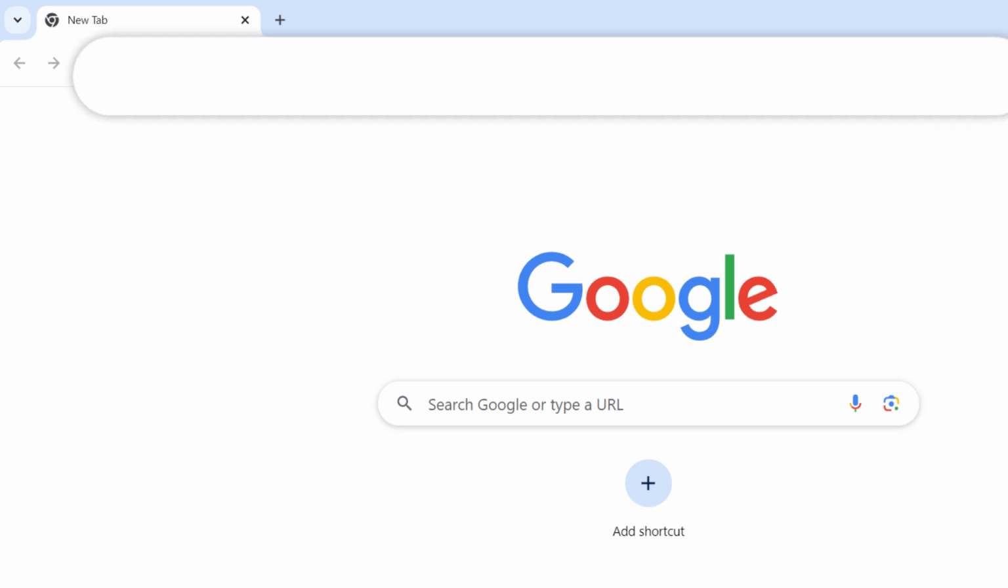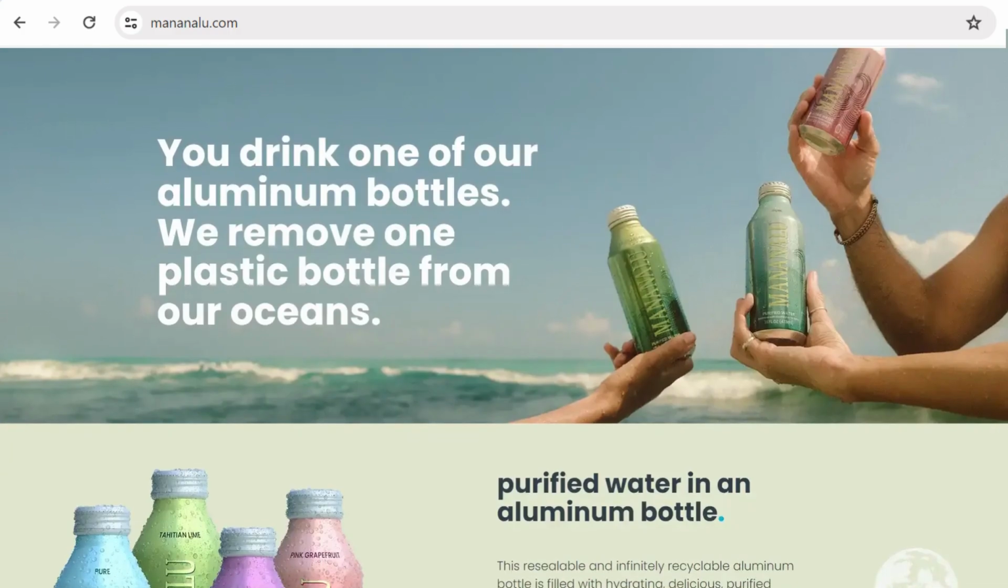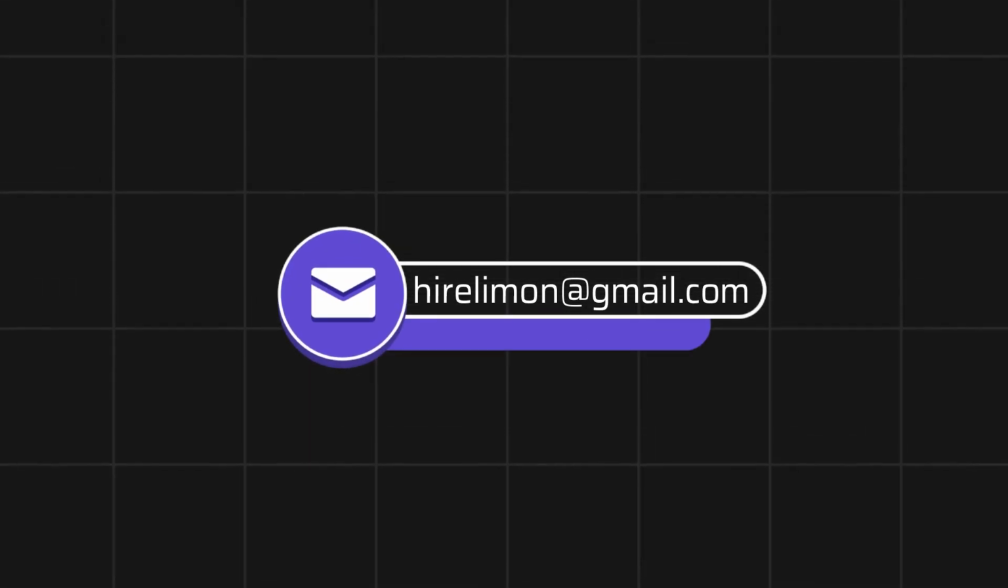You can check this by entering your domain name into a web browser and seeing if it redirects to your Google site. Feel free to reach out if you encounter any issues during the process.